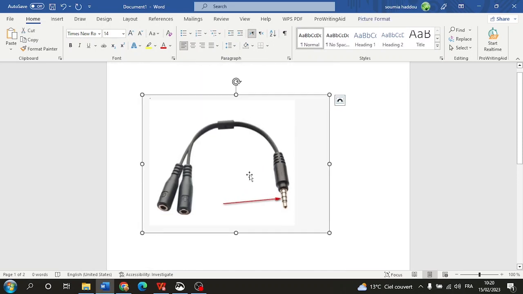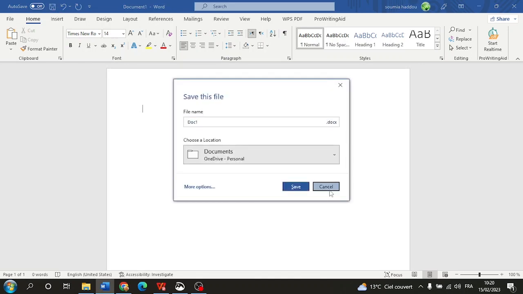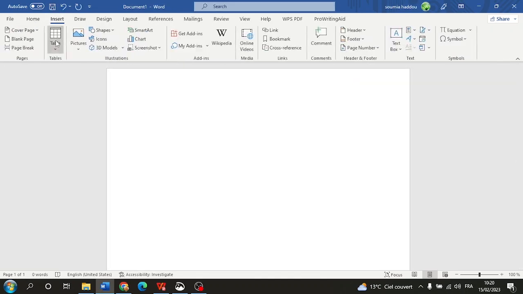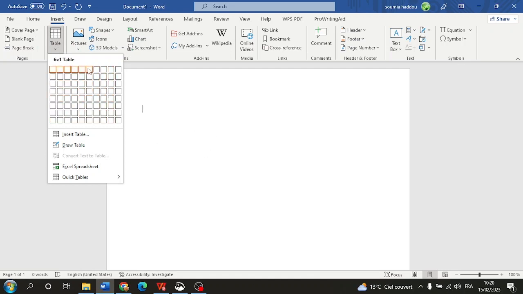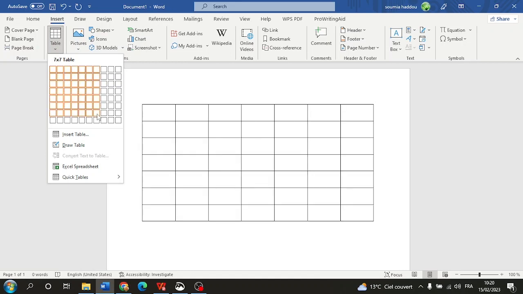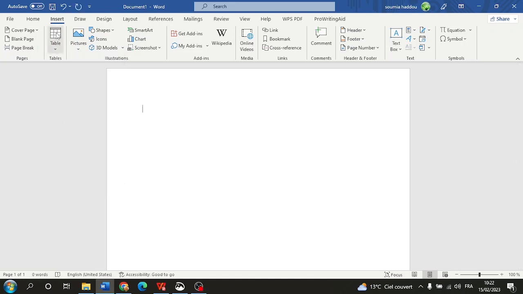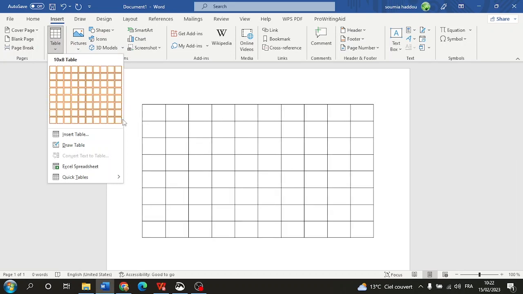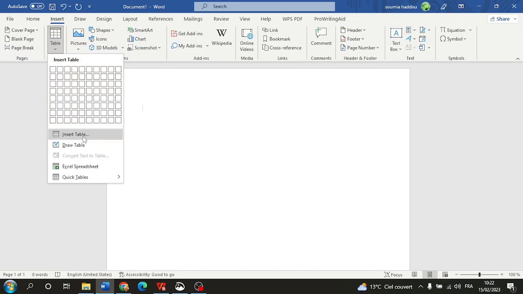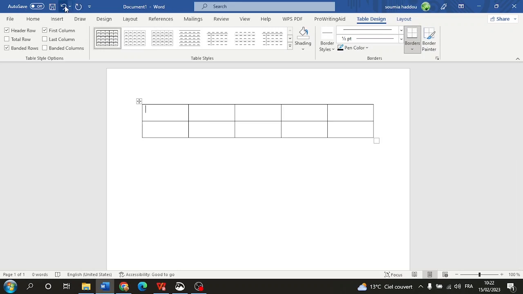Delete it again, and inserting a table. So here is the pre-made grid, for example 2 by 2, 4, or 3 by 3, or you can choose whatever works for you. And as I said, here is a pre-made table. You can also insert a table, write the number of columns and the number of rows, and click OK. And here is your table, right?